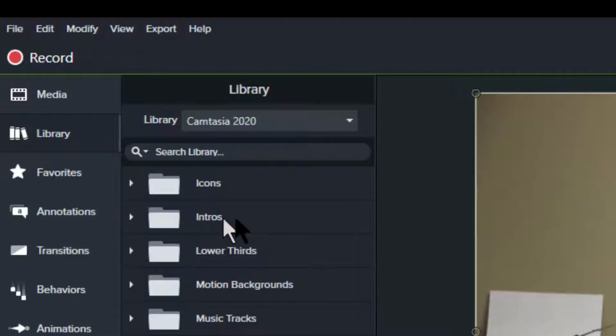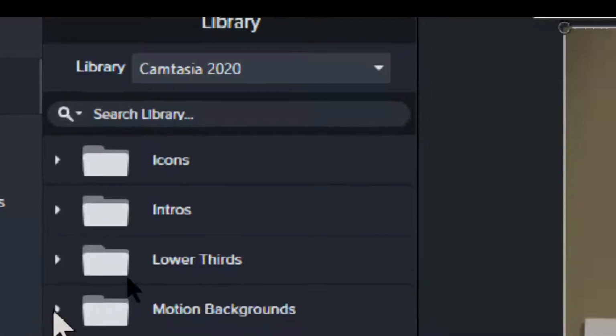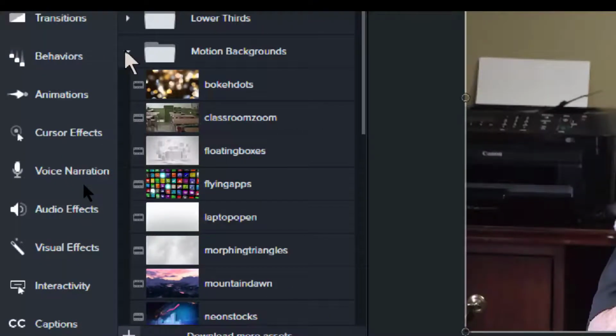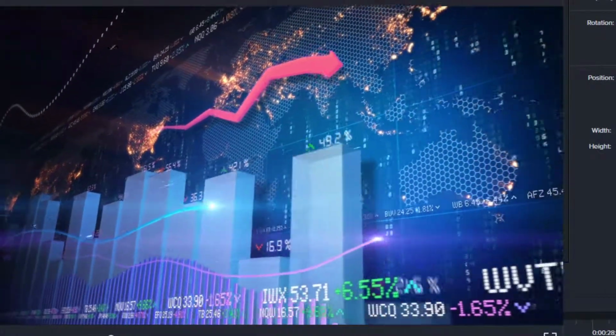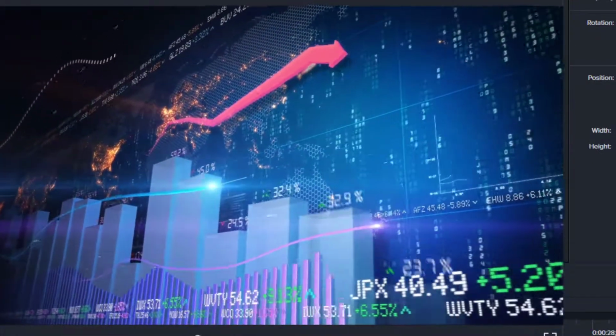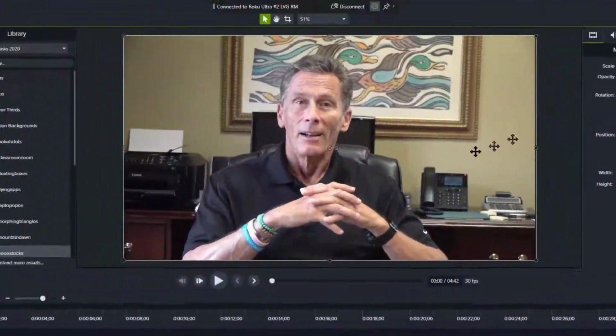You don't usually have it start up with all the folders open. Let's zoom in a little bit and see it closer. You can see we've got icons, intros, which we're going to do in a second, and lower thirds. You can play with those just like the intro. You've got some motion backgrounds. Let me go back to full screen and just pick one at random. I'm going to double click on it, and you can see it previews. If you have a talking head against a green screen, you can have this behind them. Okay, that's a motion background.